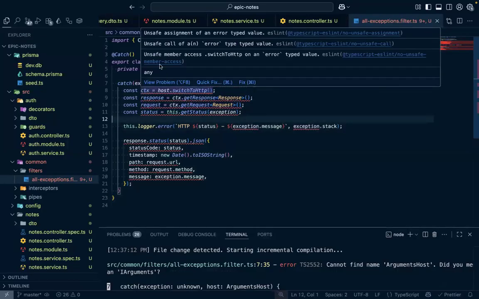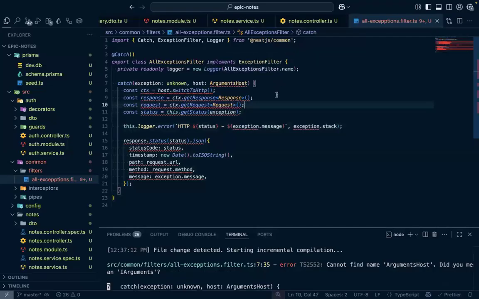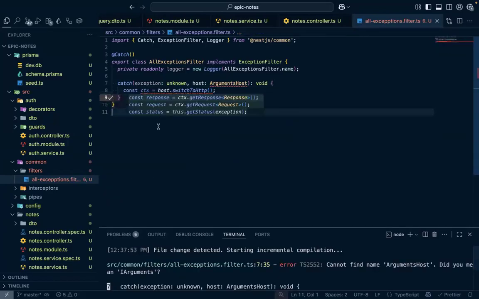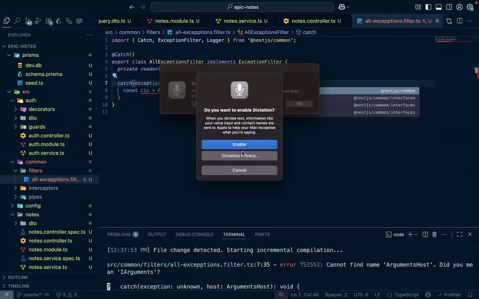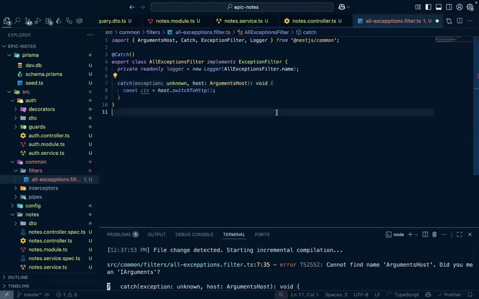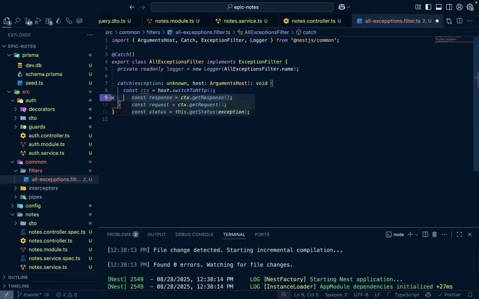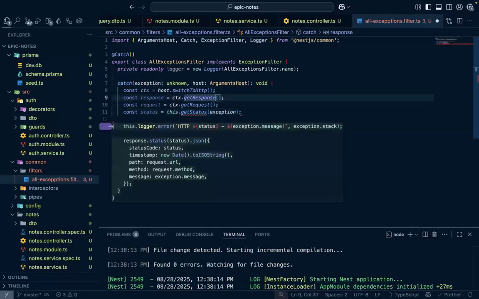Okay, this error says unknown error type. Our AllExceptionsFilter.name. Great. The exception is unknown, and the host is ArgumentsHost. Here we have void, since it returns nothing, so let's make that explicit. Context, ctx, is equal to host.switchToHttp. ArgumentsHost is coming from Nest.js common. Host.switchToHttp. Const response is equal to ctx.getResponse.